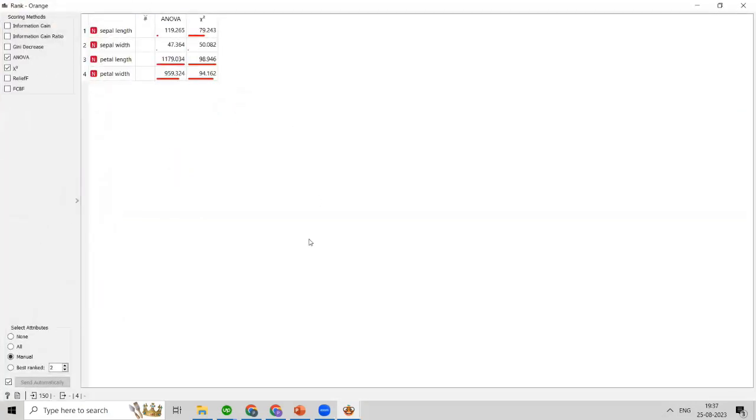Now for rank, there are various methods, like information gain, information gain ratio, Gini decrease, ANOVA, chi-square, that is relief F, FCBF. But generally for statistical analysis, there are two basic methods, ANOVA and chi-square. Okay, so whichever method you want, you have to select from here. I want ANOVA, so the ANOVA result will be available. I want chi-square, so the chi-square result will be available. Okay, now see what this result means, what this rank means.